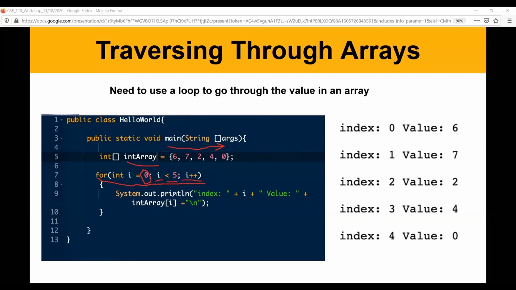And then how we talk about the actual number at that index, we have to do it this way. We say our array name, in this case intArray, and then those brackets, and in the brackets is what index we want to get. In this case, we're doing i. So i starts at 0 and then goes to 1, 2, 3, and 4. When i is 0, it'll print out the number 6 because that's at index 0. When i is 1, we'll print out index 1, which is 7. And at index 2 is the number 2, and so on. So that's basically how you traverse through an array.